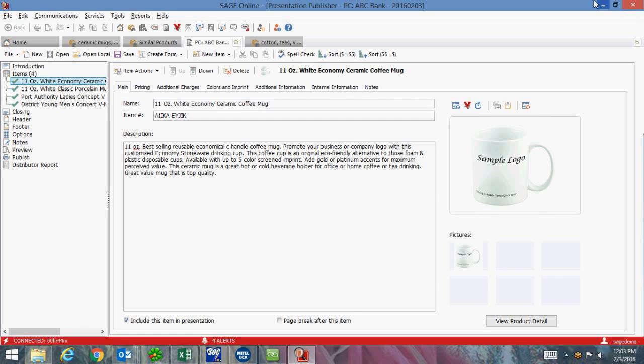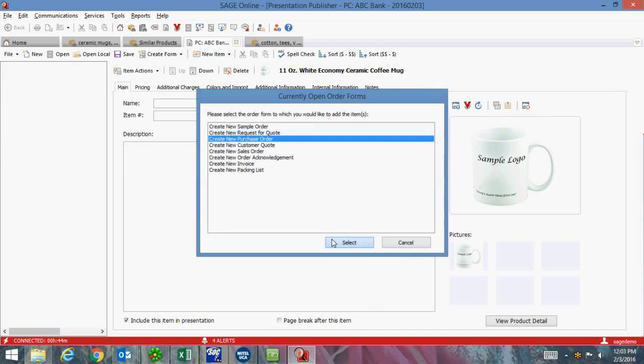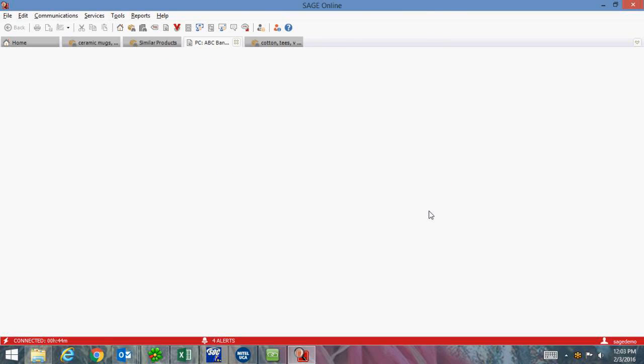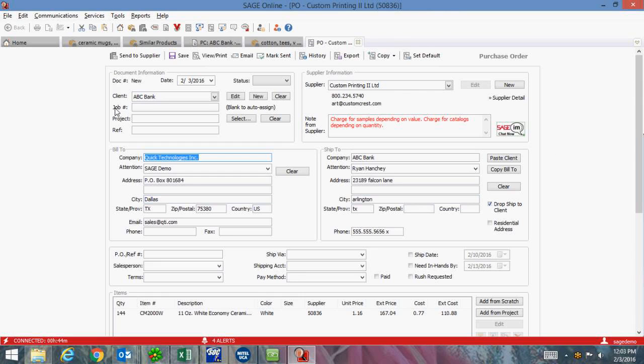So the easiest way to add an item from a presentation to an order form is to select the item. So we'll do this mug and click on this Item Actions button, which will give you a drop down, and it allows you to add the item to a form. Once we do that, you'll see all the different types of forms we have available, and we want to select to add this item to a purchase order. And it takes all the information and automatically uploads it into the purchase form for you.